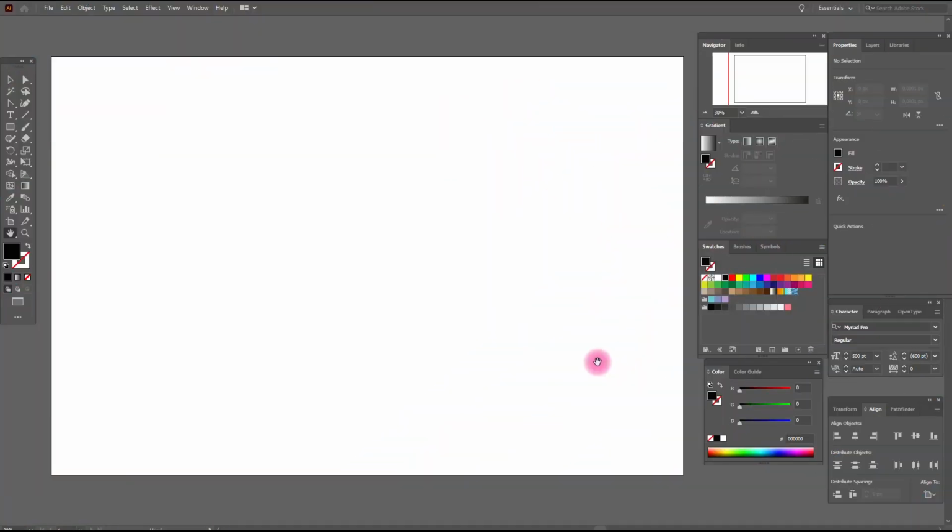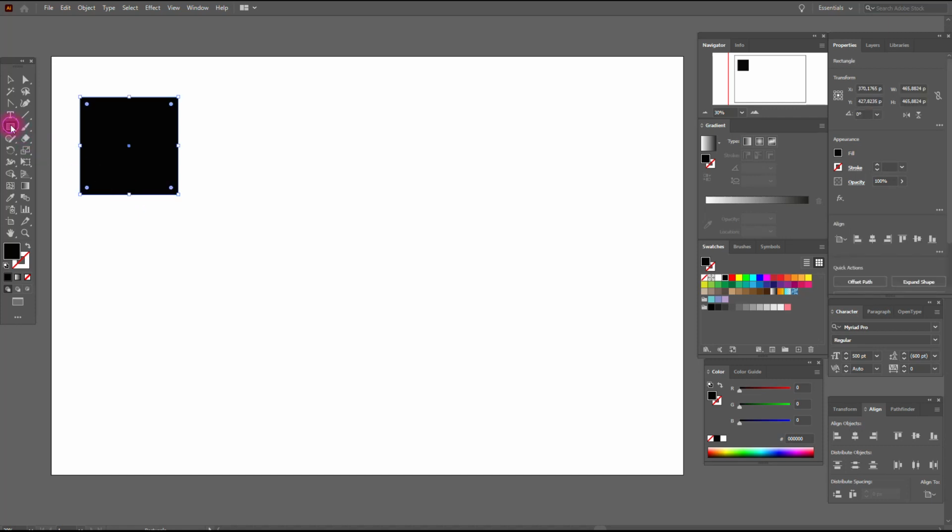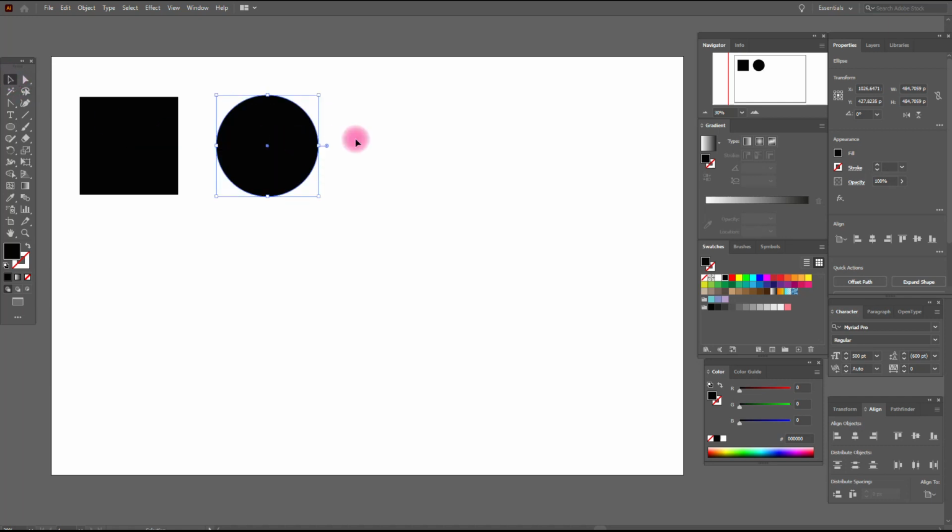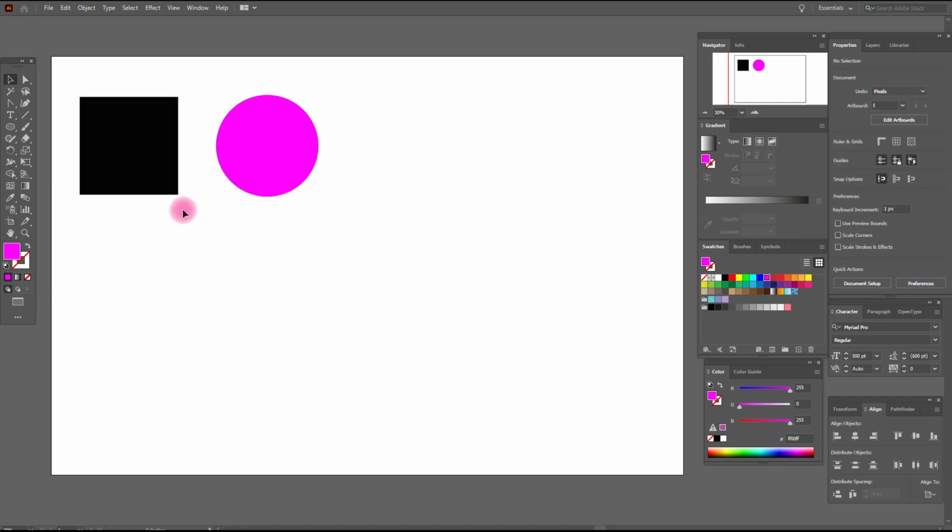And the next menu item is very useful, helpful, and it will be your friend in Adobe Illustrator. This is Effect. To show this menu item, I need to create a few shapes. Let's create a square and let's create an ellipse, like this. Let it be pink and let it be black.